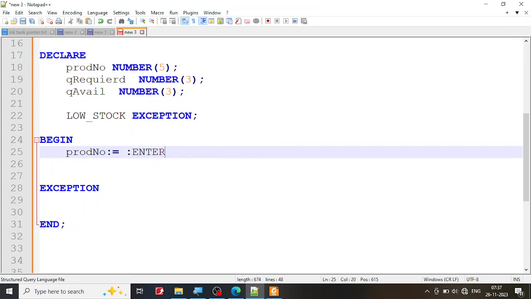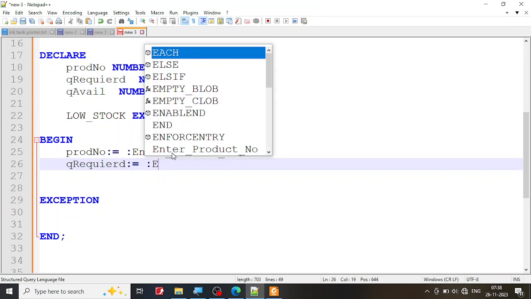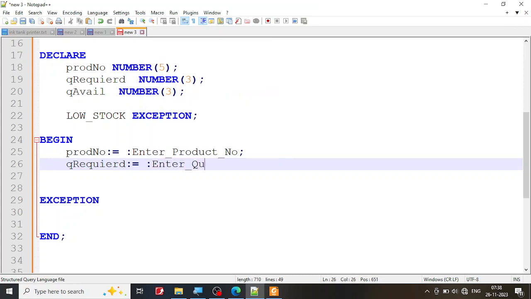So let me give a prompt. I'm going to say enter product number. So this is one. Similarly, I'm going to say q required equal to, and I'm going to say enter quantity. You can say quantity required, but during the examination that may be too much.